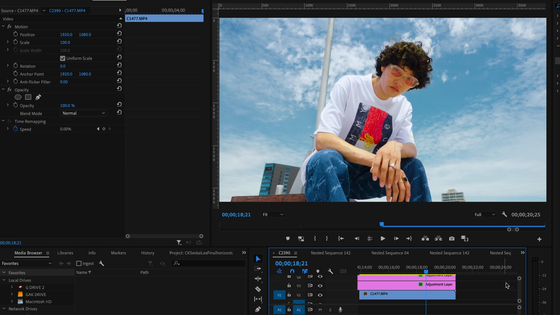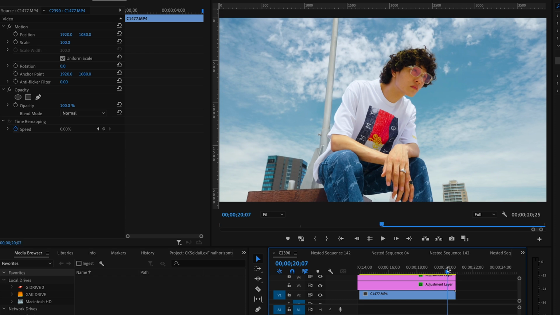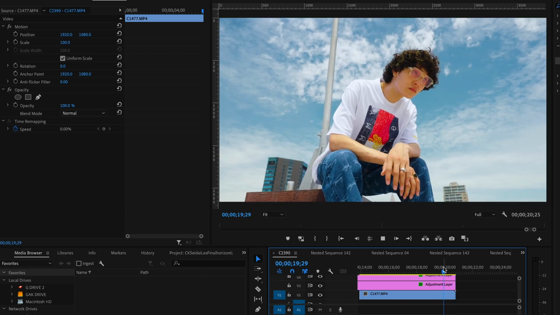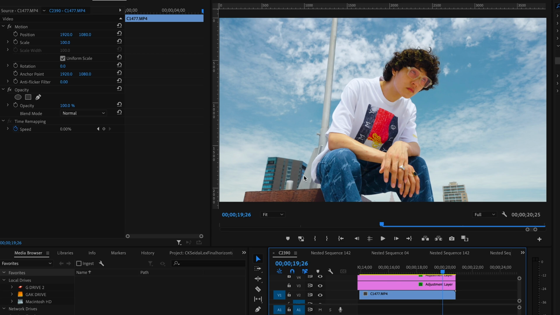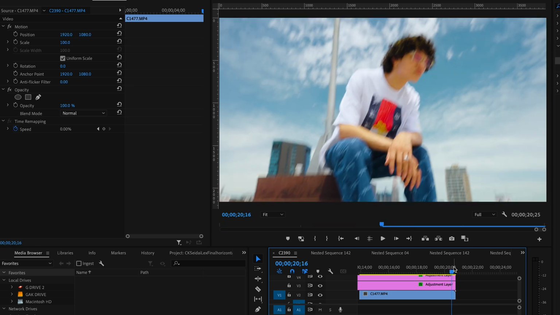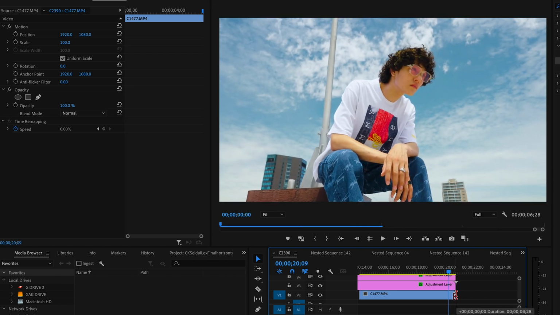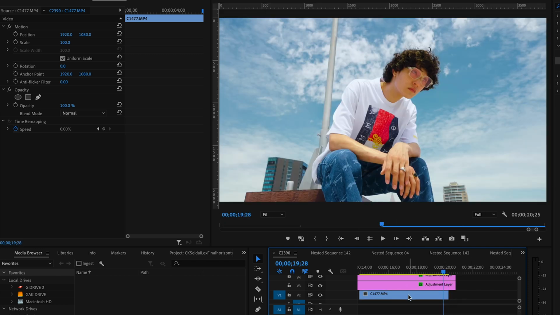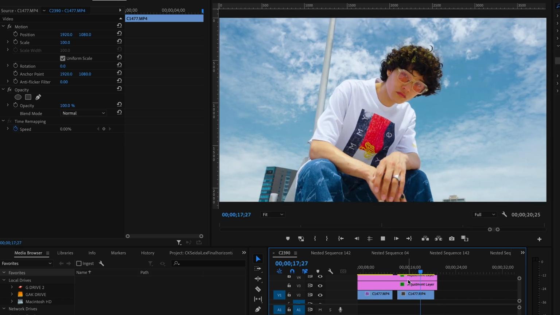Oftentimes, if you're applying Warp Stabilizer to clips that have these sort of movements in them, like this right here where it pans away, that'll affect the entire warp stabilization of the clip, because it stabilizes the entire clip and tracks it. So I would cut it right before this happens and then apply Warp Stabilizer. That'll just ensure that your clips are pretty seamless throughout the whole shot.